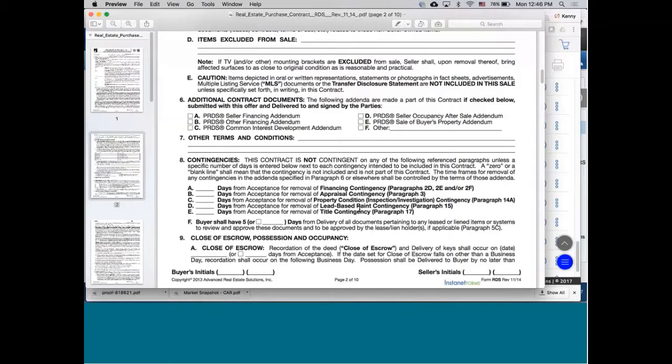It could be many things. CC&R. You read the CC&R, it doesn't allow rental, and you're trying to buy a property for rental, right? And you read the CC&R, it doesn't allow a second story to be built, and you want to build a second story. That will be under title though, right? That's right. So you've got title contingency and lead-based paint here. If you leave it blank, it means that you don't have title contingency.